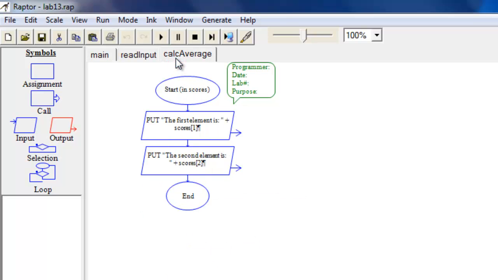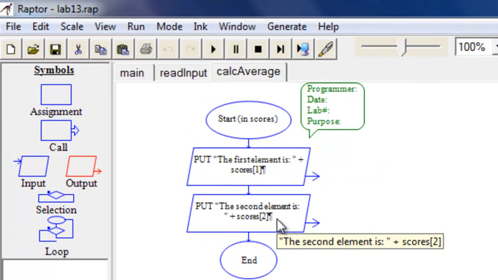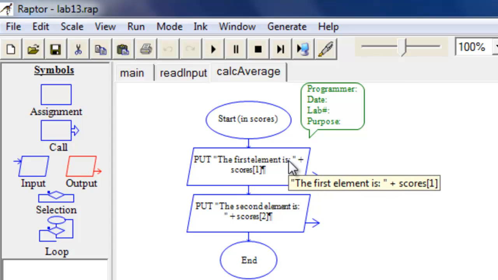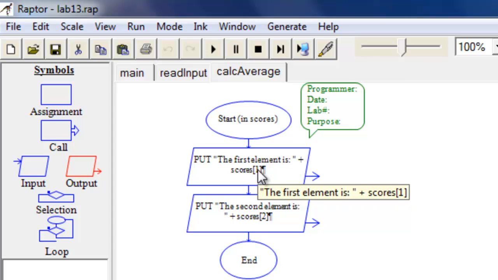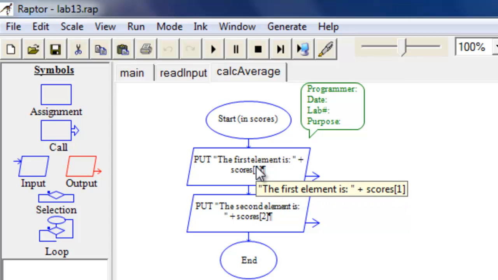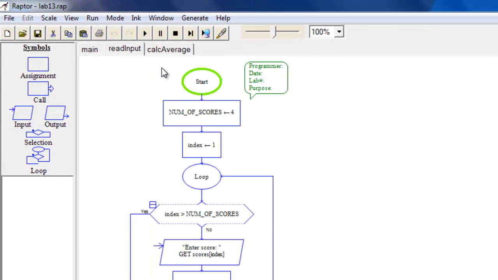Look at the calculate average. I'm just doing two outputs. The first element is score 1. This is Raptor. Remember, this is not Java, so it starts from 1. Second element is 2. So let's go ahead and run this application.